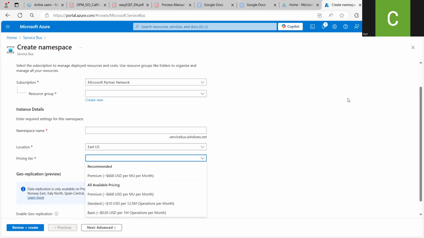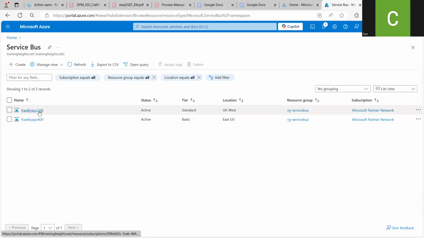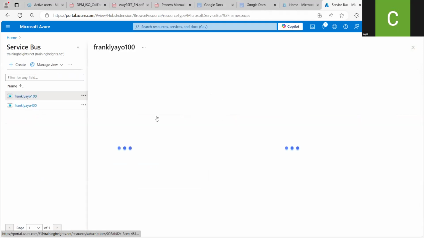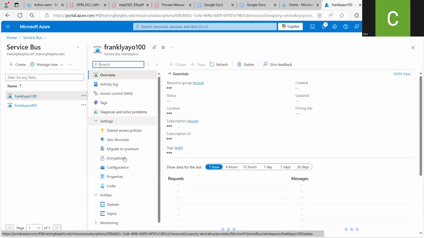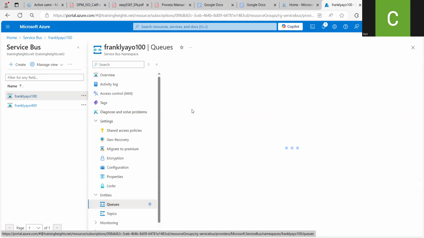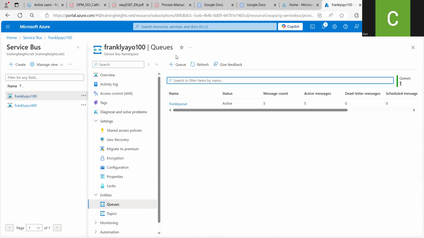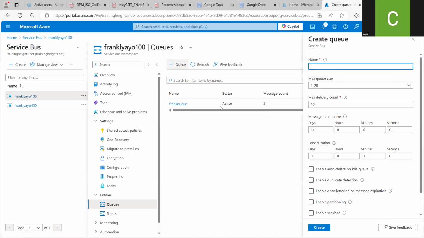I already created one. I do not want to create another. So I will just close this and I will open this, which is already created. And if I should come over to queues, let me create a new queue. So that will just show you where you can set it.